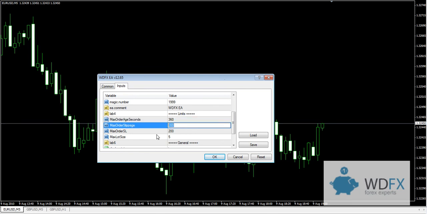So for example, if your max order age is, I don't know, 10 minutes, which in my opinion is probably a little bit too long, but let's just say it is 10 minutes, and your max slippage is only 5, if the market's already moved 10 pips, then you won't get into the trade because your max slippage will override that. So you've got a max order age, you've got a max slippage.